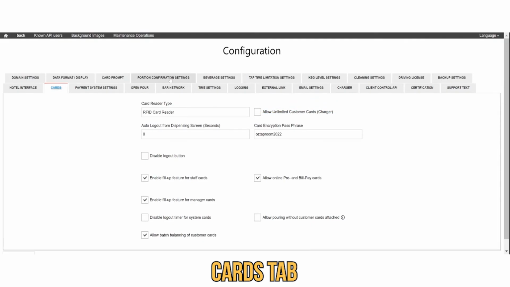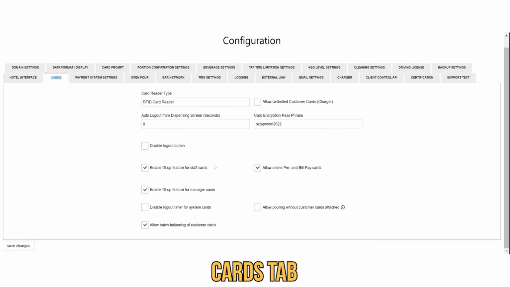Some of the other settings here are disabling the logout button. There is a way to bypass that timeout quickly by pressing a button to end the timeout timer, so you log out immediately. Enable fill-up feature for staff cards is significant as it allows staff cards to pour product for customers. Let's say a customer makes a really bad pour and it's a very foamy drink. A staff member can come up and pour them a new drink. Also, that can be set for manager cards here.